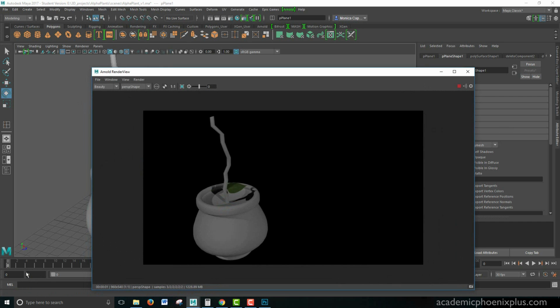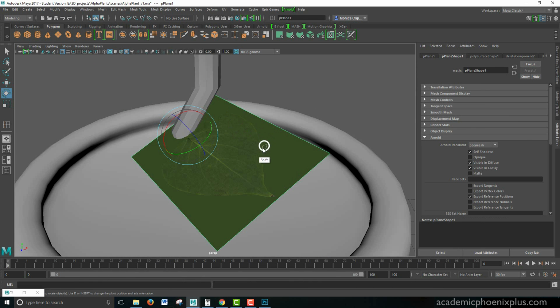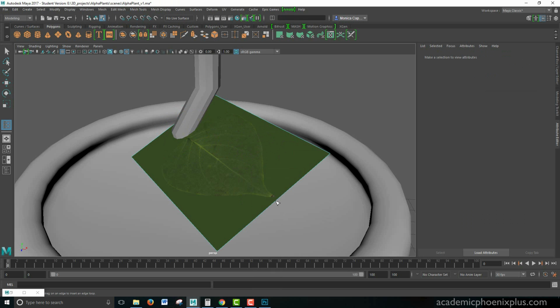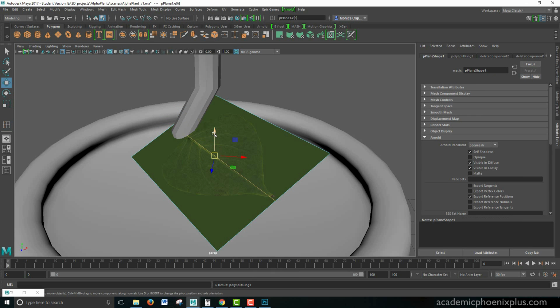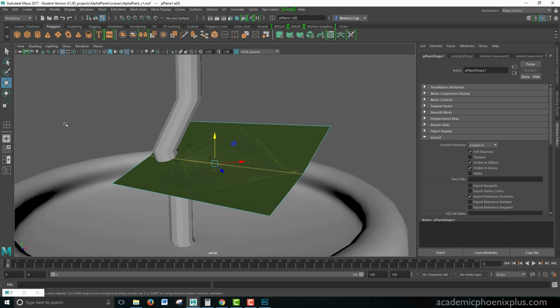So let's take a look at what it looks like. Just one sad looking leaf, but that's okay. We're going to make a bunch. Another thing is that this is really flat. So shift right click, insert edge loop tool. And I actually like to give it a little bit of depth. Just a little bit. Just give it a little bit of depth. It's going to make a big difference. All right, let's add another one. Just maybe grab some vertices.